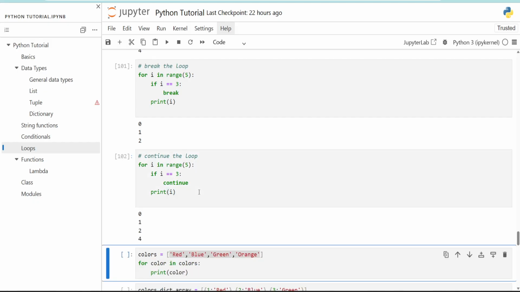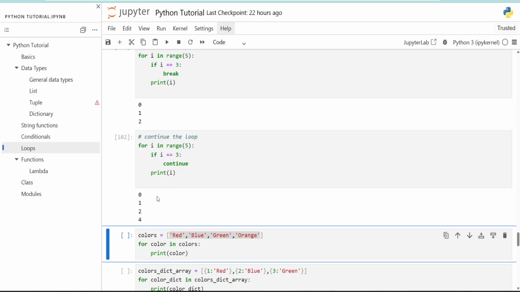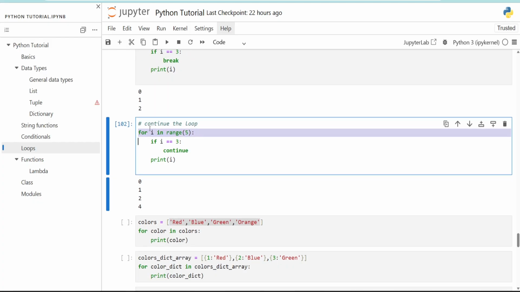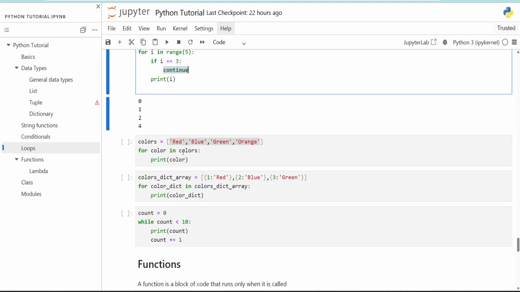So if you see in action, for 0, 1, 2 it executed. When i is equal to 3, this condition is satisfied and it came to continue here. And like I said, the cursor will go back to the for loop again. So this will not execute. That's why we are not seeing print 3 here. Hope that makes sense. So if you want to continue the for loop but not execute the code below that one, then we will use continue there.